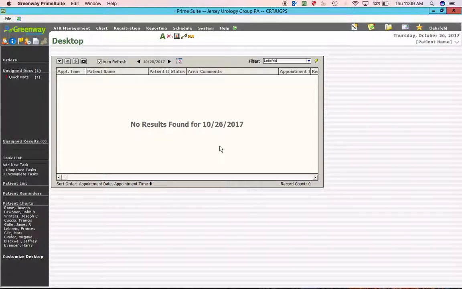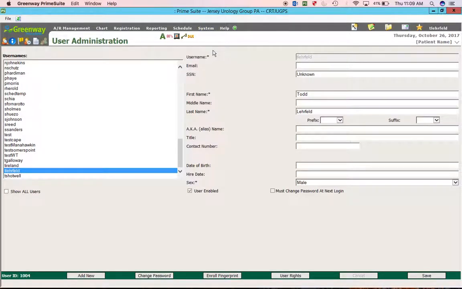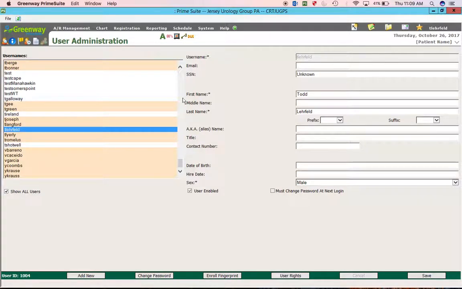Okay, this video will cover creating user accounts for schedulers. So we're going to go to System. You need to have some sort of administrative privileges in order to do this. System, User Administration. You always want to check to make sure that the person that we're creating is not already here. So you click Show All Users.